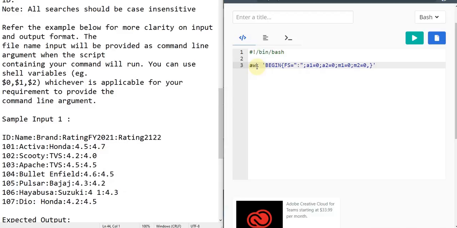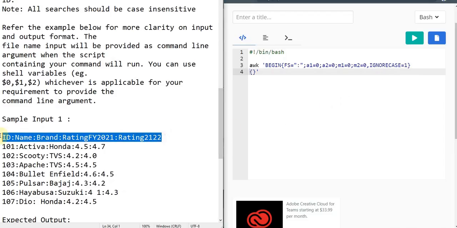And as we are going to compare the names Honda and TVS, we also need to ignore the case, so I'm putting IGNORECASE equals 1. Now we have all declared and ready to go to the second part of the code. In this part, we are not going to consider the first row, which has the column names, so to ignore it we use NR greater than 1.